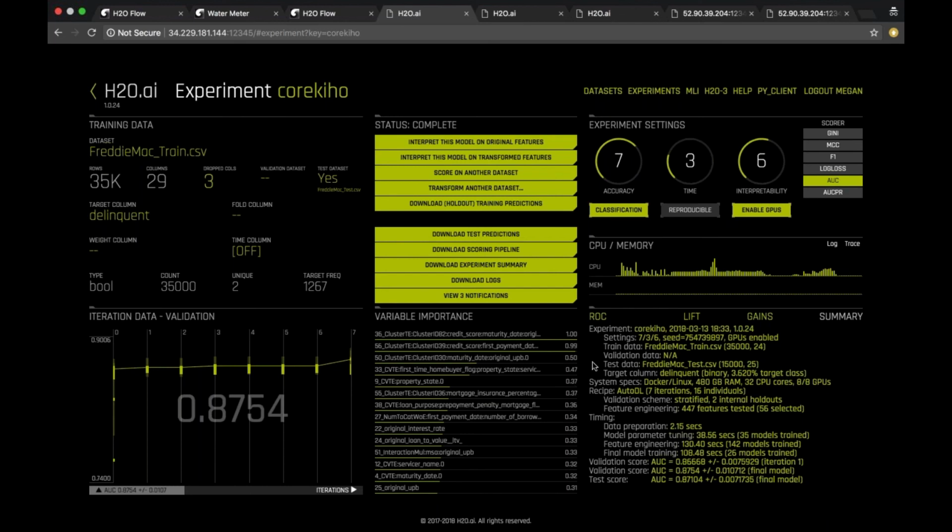Okay. So we'll take a look at downloading the scoring pipeline. This, as I mentioned, is the external pipeline that will do all of these feature engineering steps, like the cluster target encoding, the interaction terms, and the categorical target encoding. Each scoring pipeline is specific to the experiment that was run.